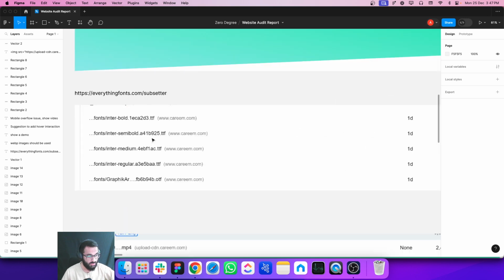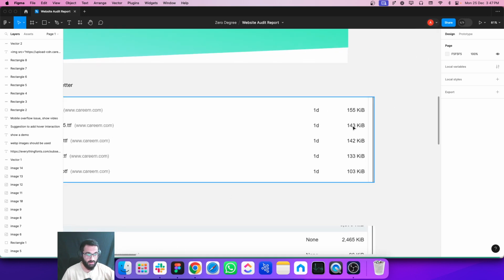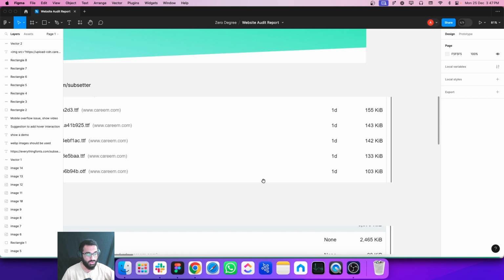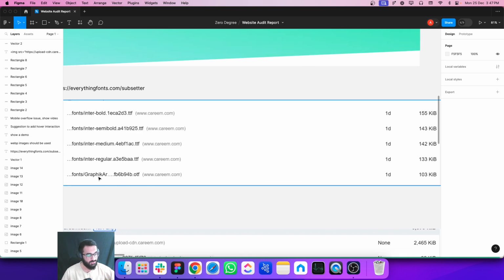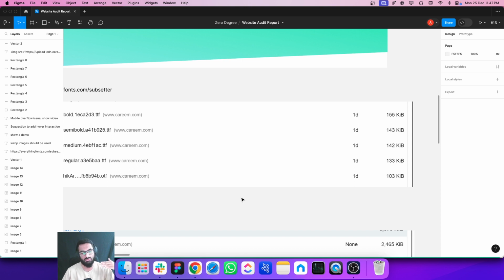So this is the font, and you see the file sizes are 143 kbs, 142. So we can fit all these fonts. They are using 1, 2, 3, 4, 5. So maybe all the fonts can only be 50 to 60 kbs.